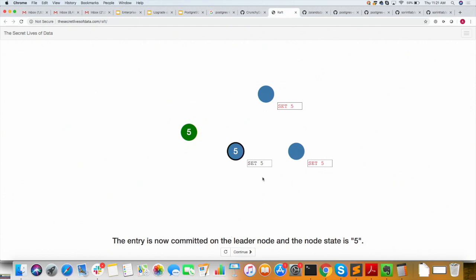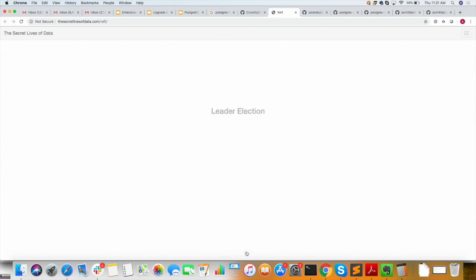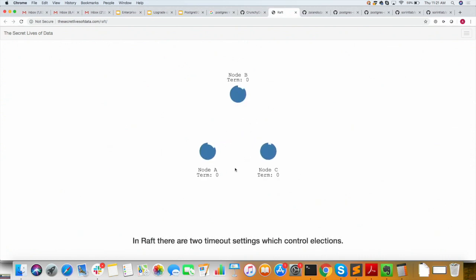The entry is now committed on the leader, and the node state is 5, which was sent by the client. Most of the followers have sent it back, and it has now reached consensus. It's a log replication that's happening internally, which we don't have to be aware of. So let's quickly look into the term and the timeout settings, because each node can go ahead and request votes, and each node gets a message back.